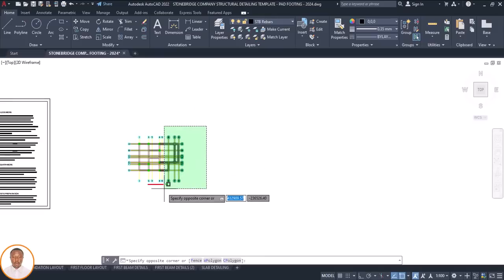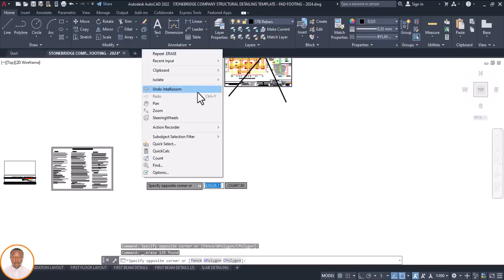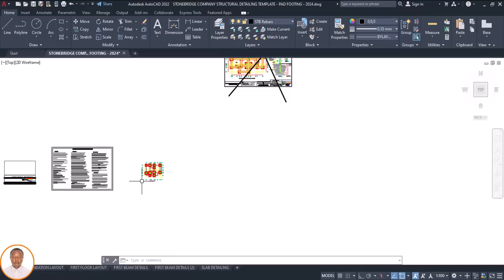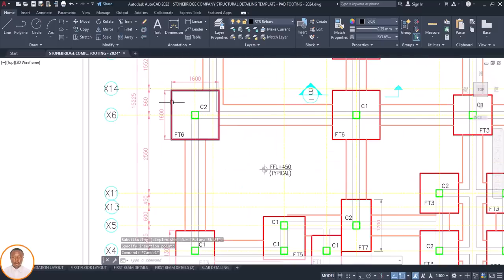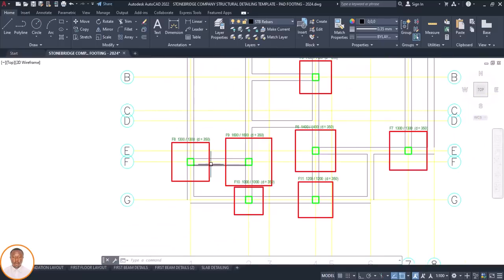Let me remove this one. I don't need this one again. I've changed my mind. So click on this one, right click, clipboard, then come to paste, and then put it here automatically. Can you see now? If you look at it, you can see Stonebridge automatically have changed the color for us. You can see the color of this and the thickness, and you can see, do you see it now? We already have the same thing.